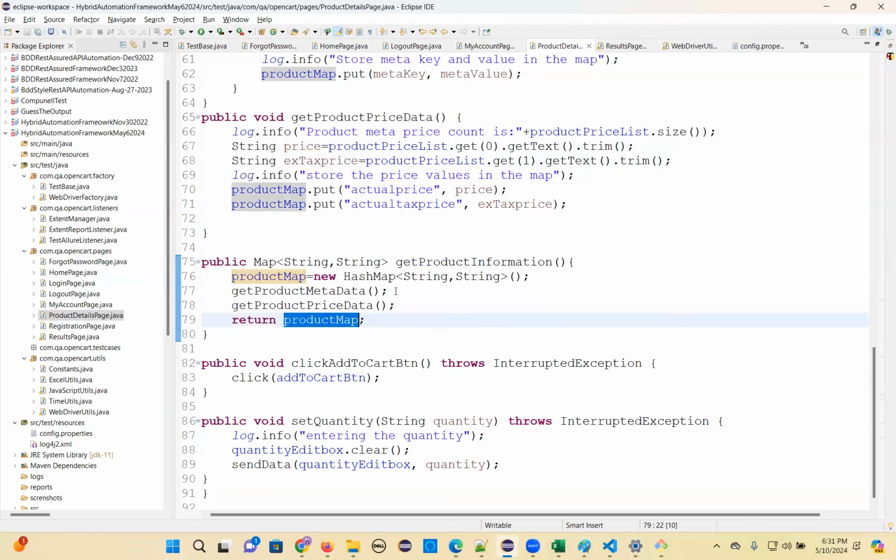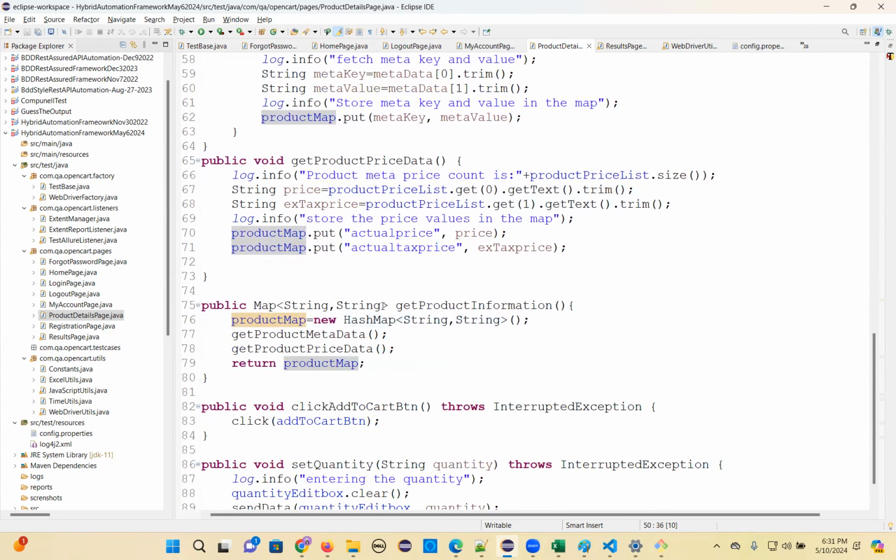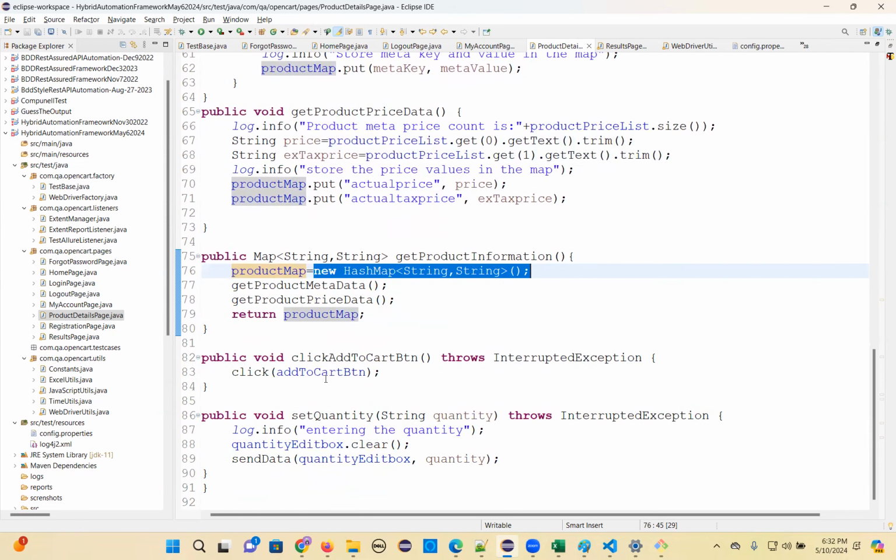map. So this map, here I just declared it. But the main method is this one, and there I initialized my hash map object. So that hash map we are assigning the map object reference.